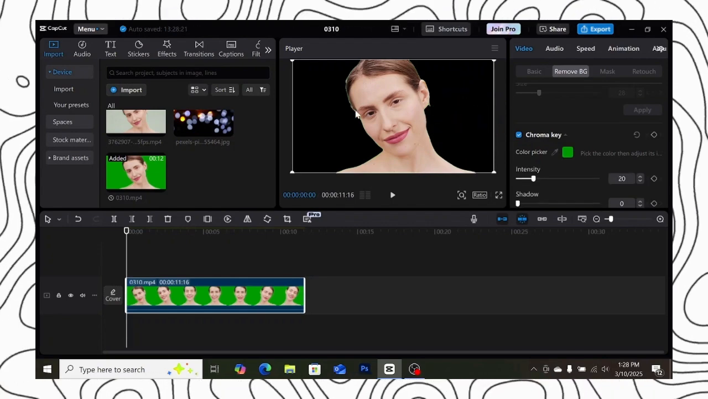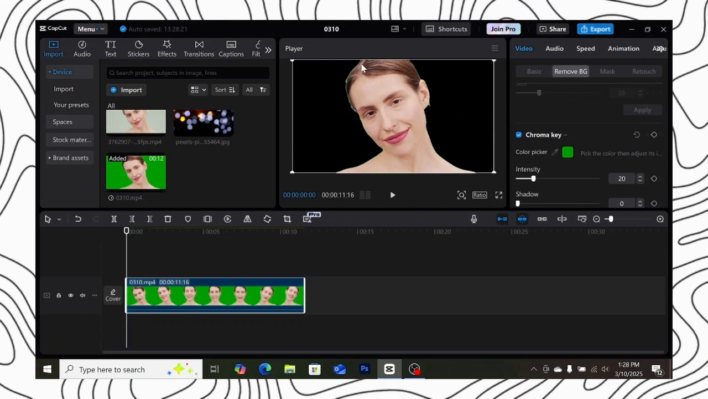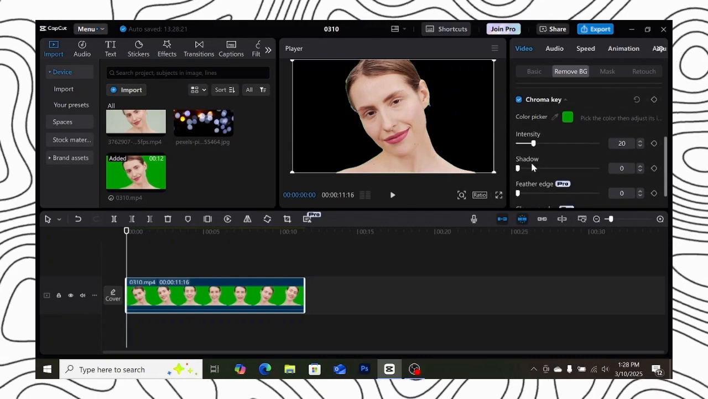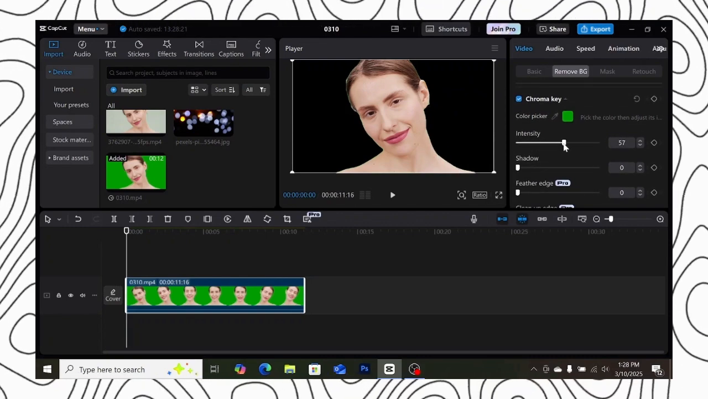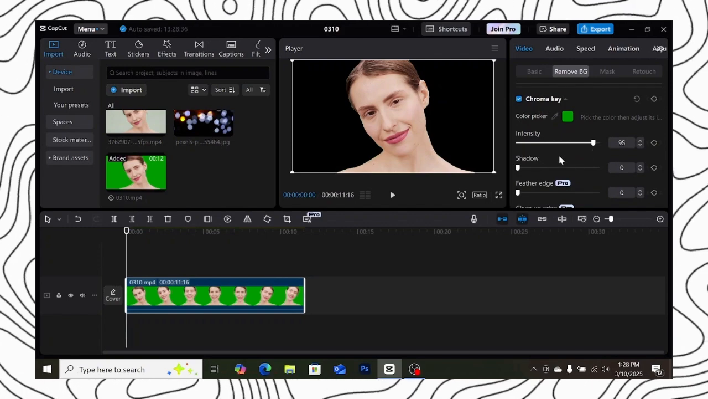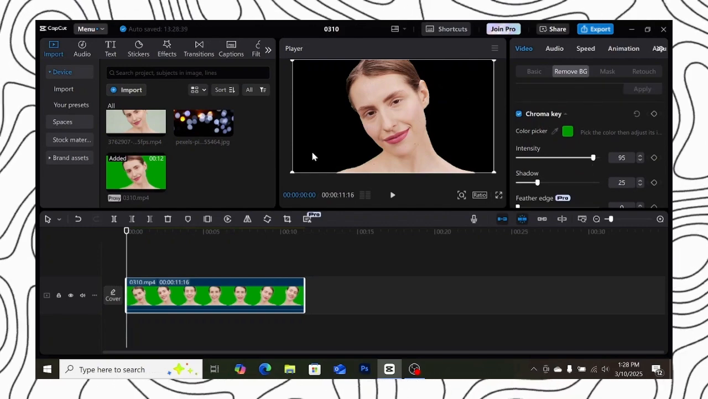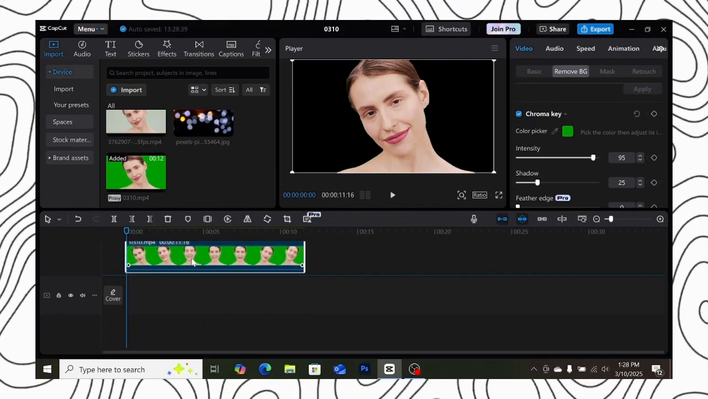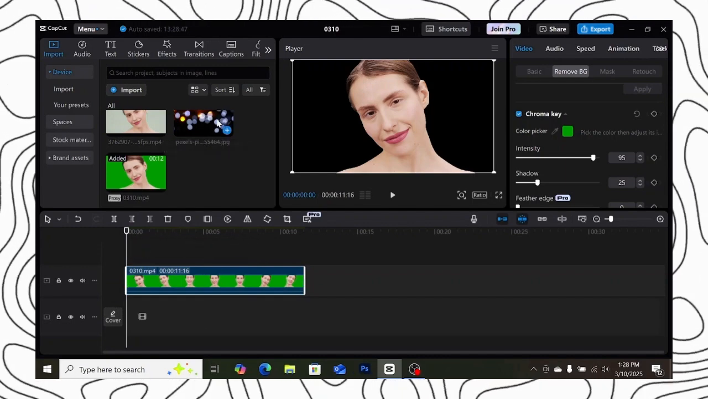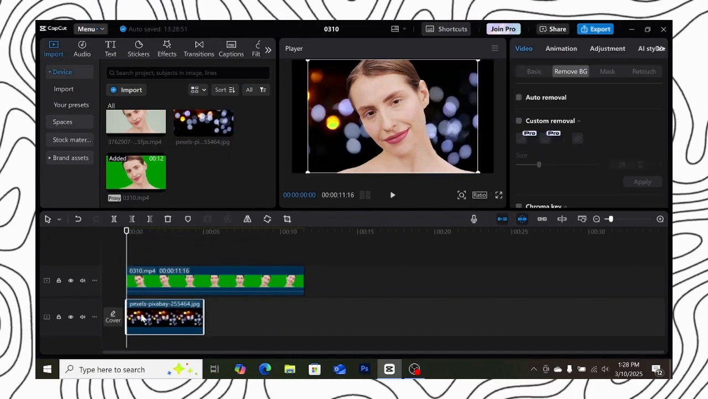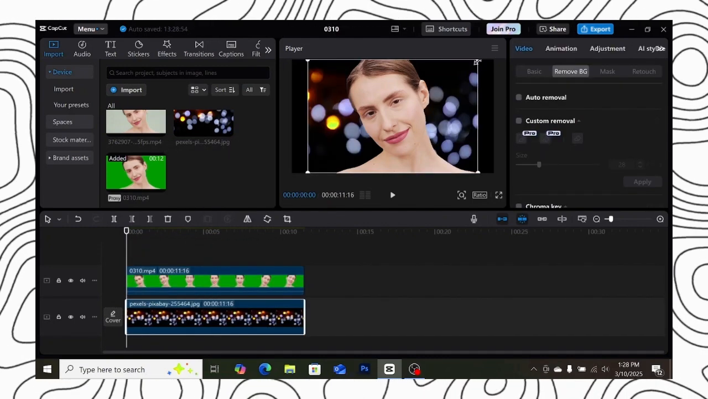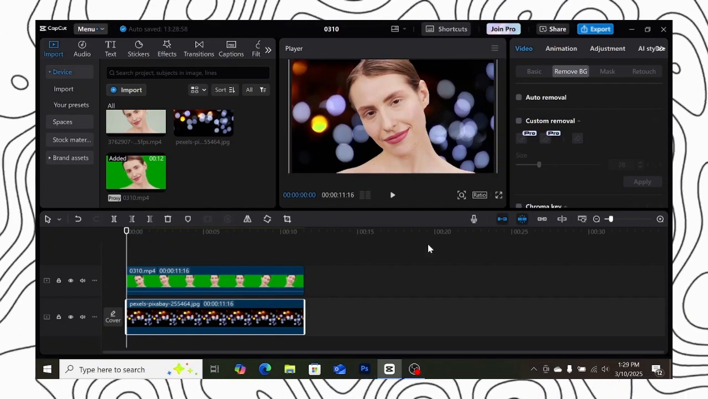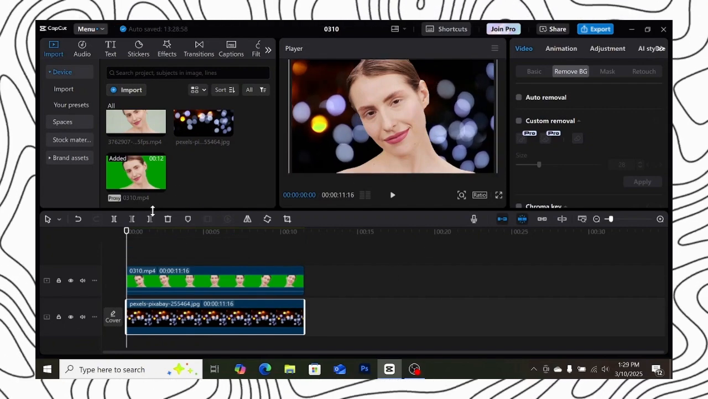But you can see some green color around our person. So if you want to remove that, just go to intensity, then play around with the intensity until all the green has been removed. Now, as you can see, our green screen has been removed, and you can replace the background with any background that you want. So you can just add it to the timeline. Then scale it up on the preview window to fit the screen. So this is how to remove backgrounds in CapCut PC.